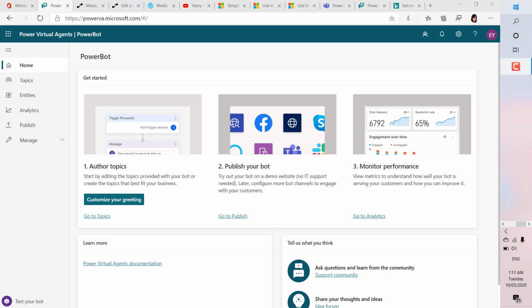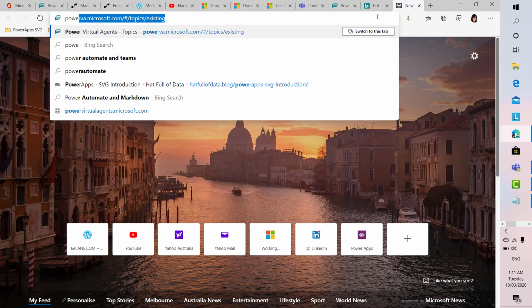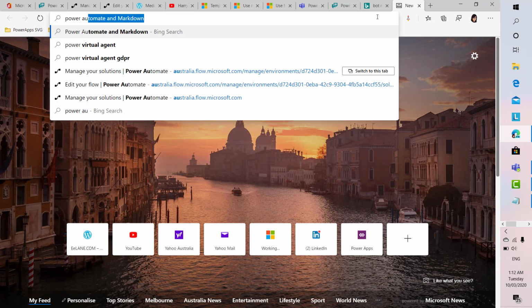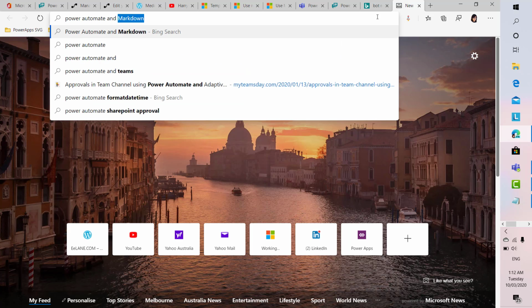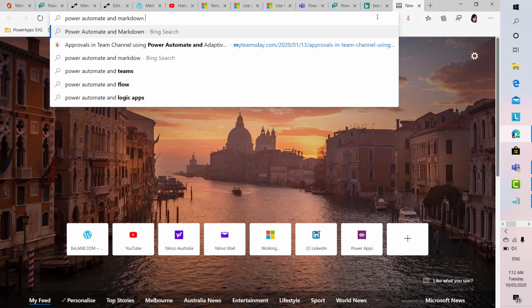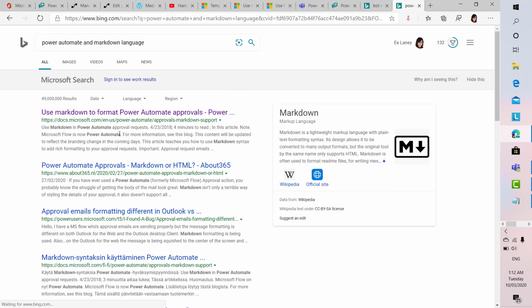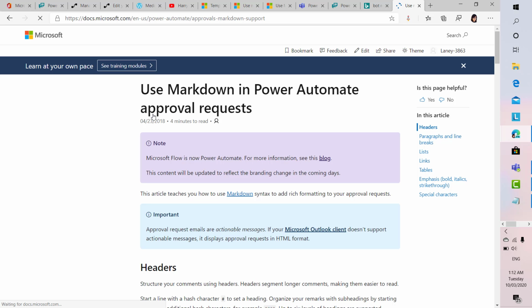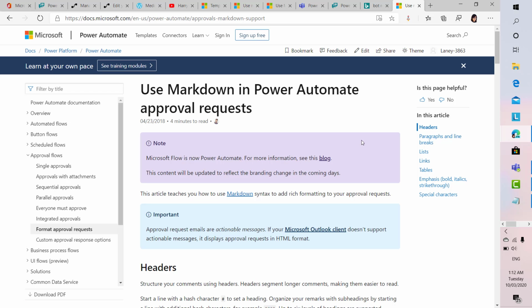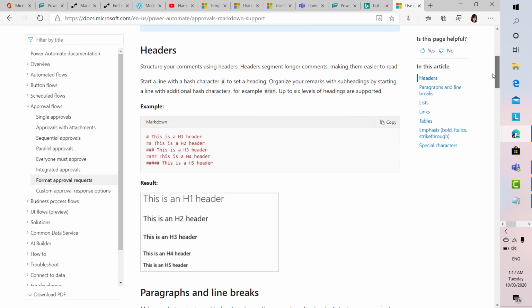If you do not know what Markdown language is, you can simply Google Power Automate with Markdown language, or just Markdown language, and it will show you some examples and syntax. Basically, Markdown language is used to format text. And here is the simple syntax that you can use.